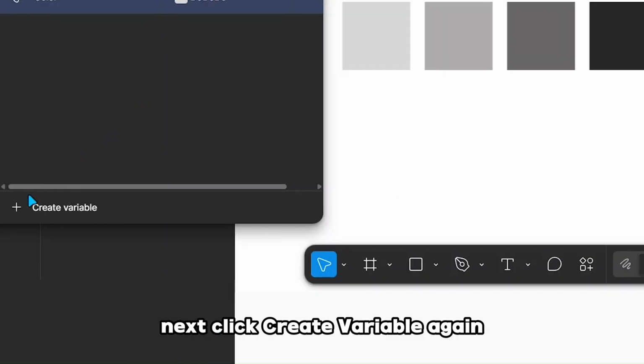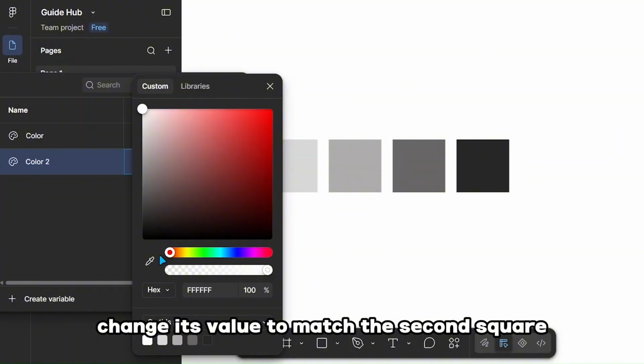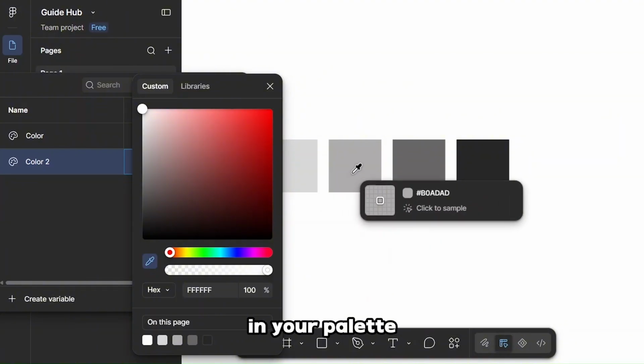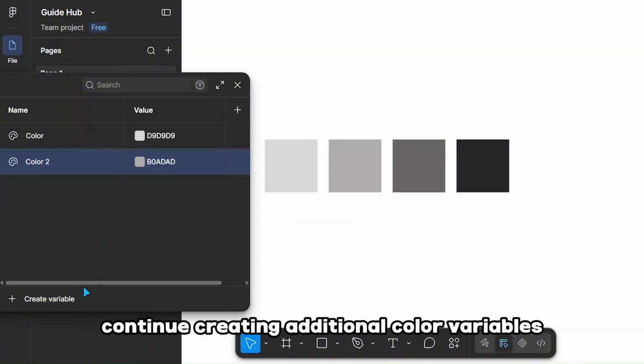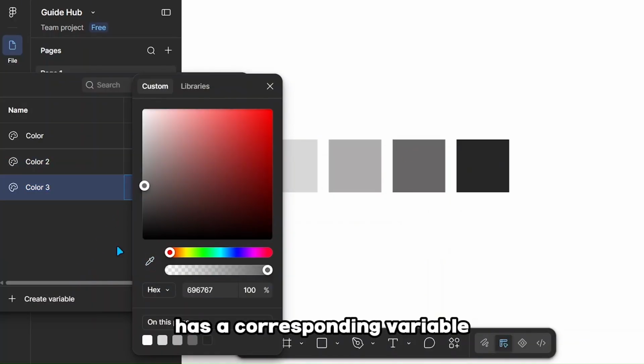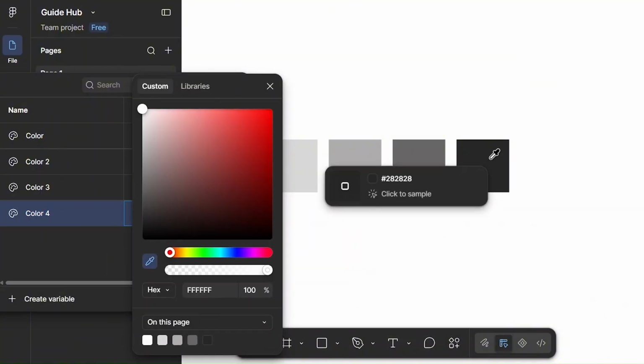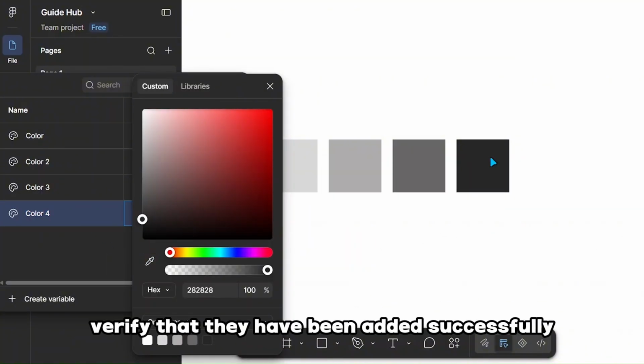Next, click Create Variable again to add another color variable. Change its value to match the second square in your palette. Continue creating additional color variables until every color in your palette has a corresponding variable. When you finish creating all the variables, verify that they have been added successfully.